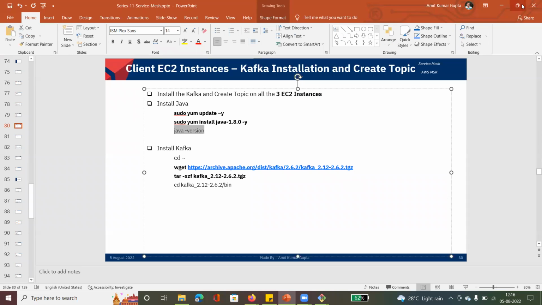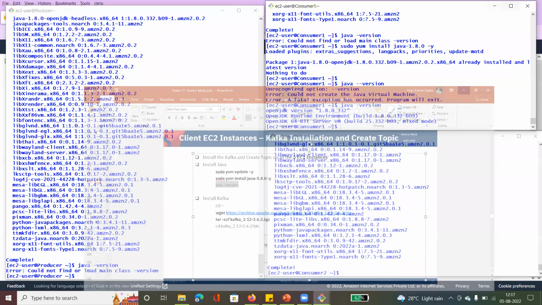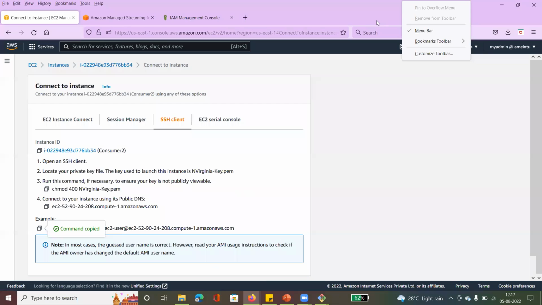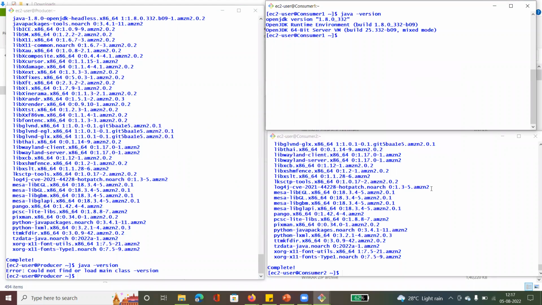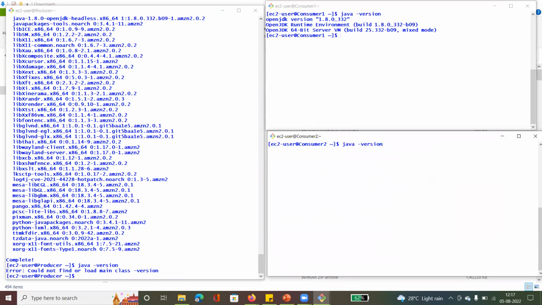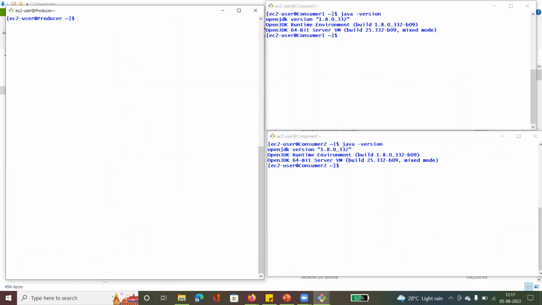Let me show you those things again. Let me clear the screen. Paste. Now it is showing correctly. Clear, and it is showing correctly here, right? And let me clear it. So we installed Java on all three.